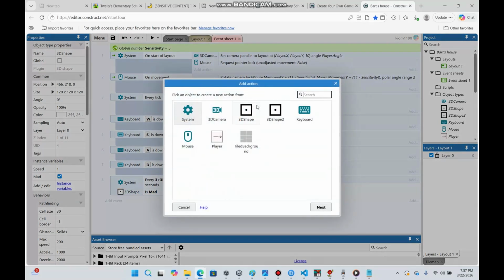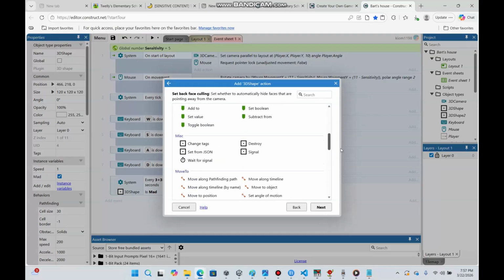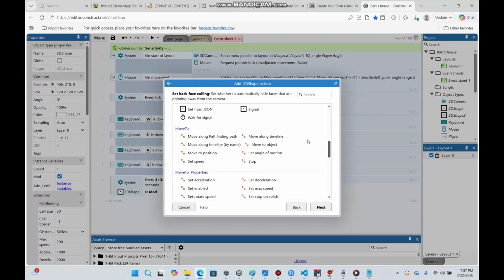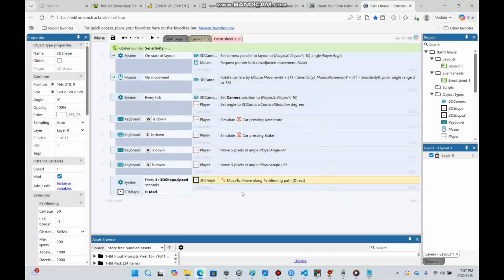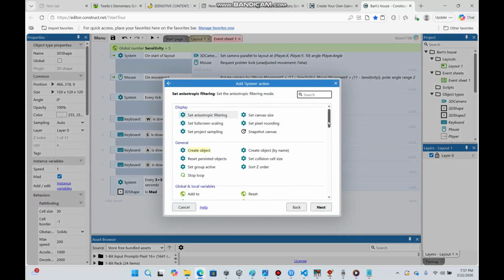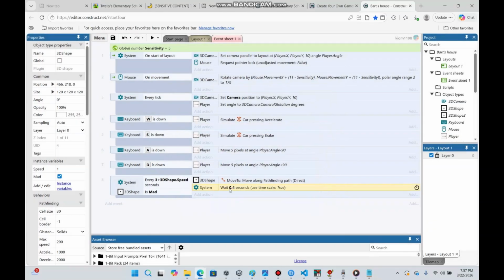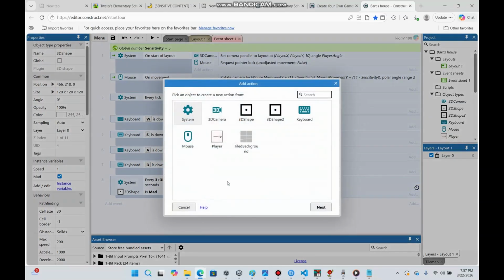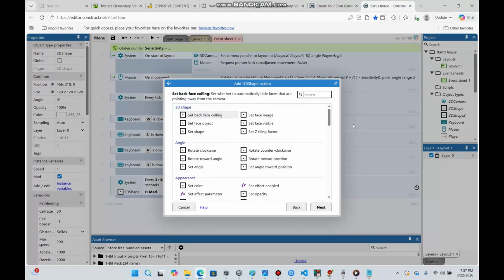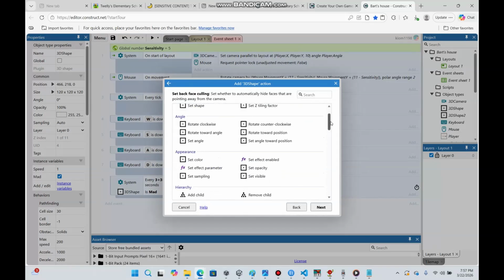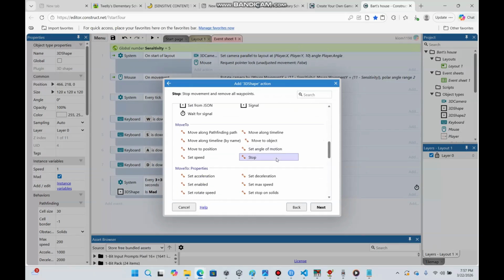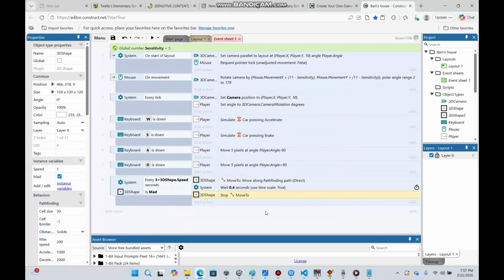Here's what we're going to want to do. We're going to want to make 3D shape move along pathfinding path, wait 0.4 seconds, or basically the number is just the distance he goes, and then stop moving.